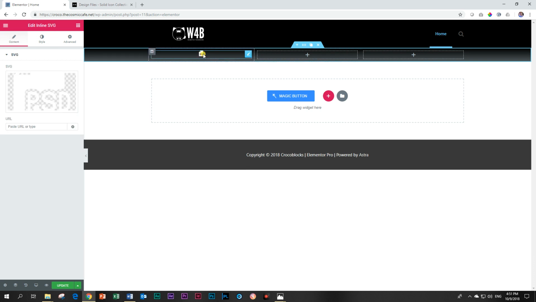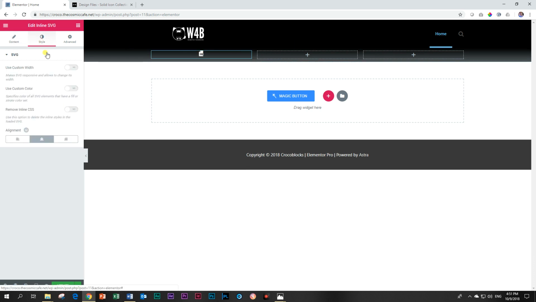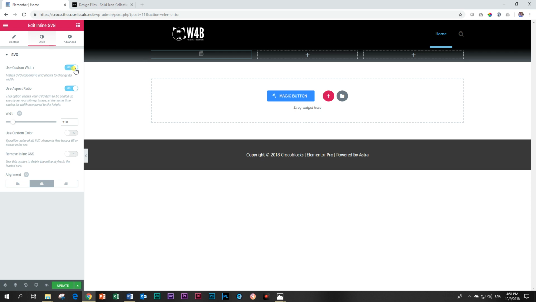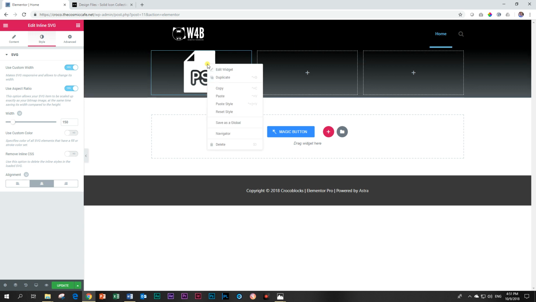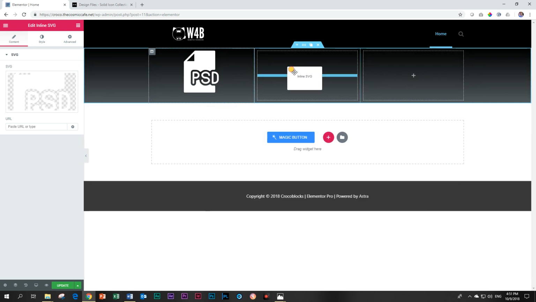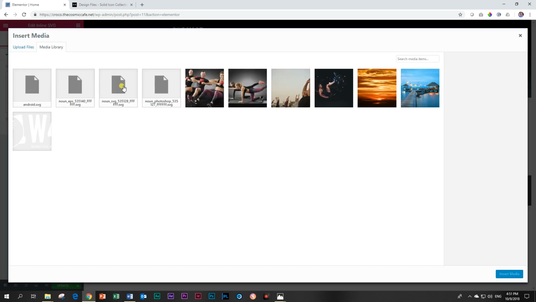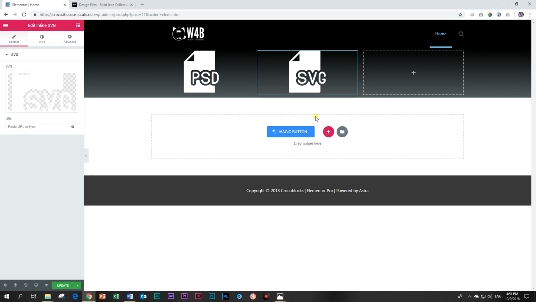Of course, you cannot see much here. So let's go click on the style, use custom width. Let's see what it does for that. And that one is pretty nice. I like it as is. And all I need to do now, if you are familiar with Elementor, is duplicate it and then drag in here, click on it and change it. I'm going to choose for this one, the SVG. This is SVG of a SVG.